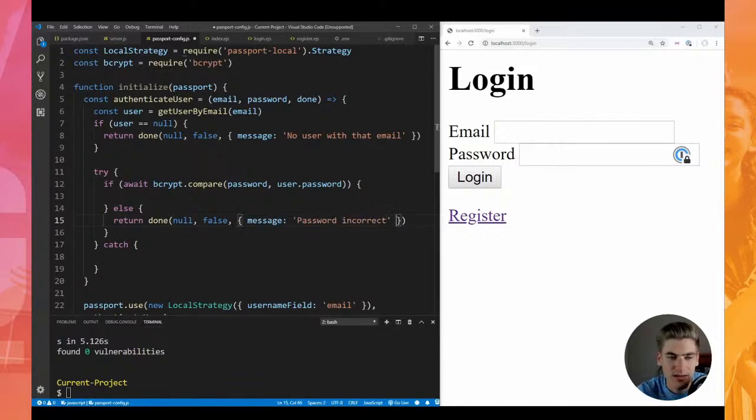And if we for some reason did find the user and our passwords are correct, we want to return done again with no error, but this time we're going to return the user that we want to actually authenticate with. This is the user that they have actually logged in as.